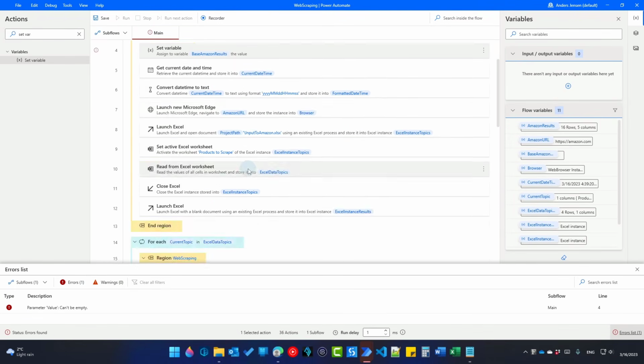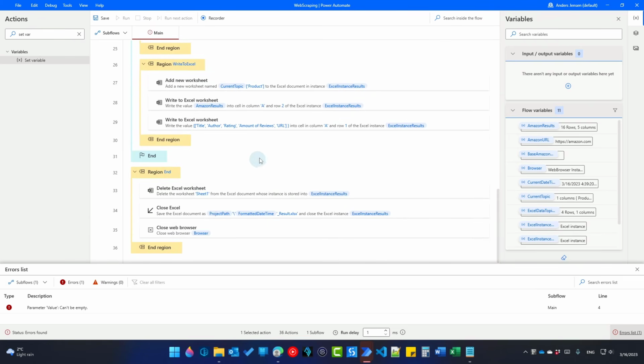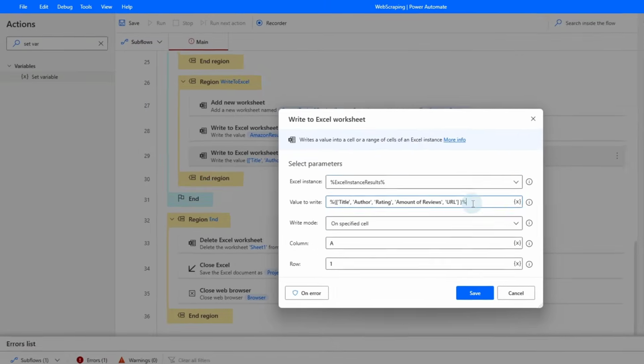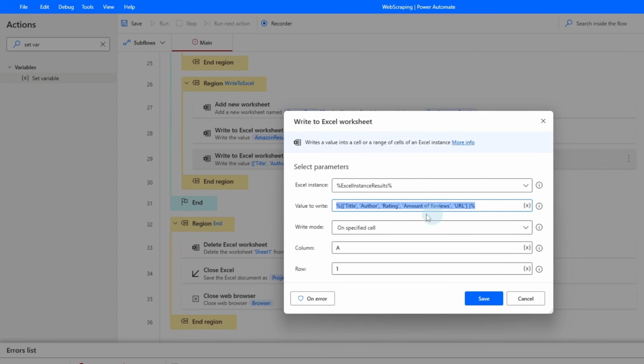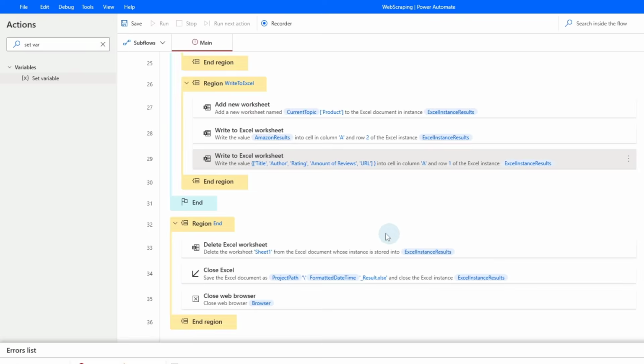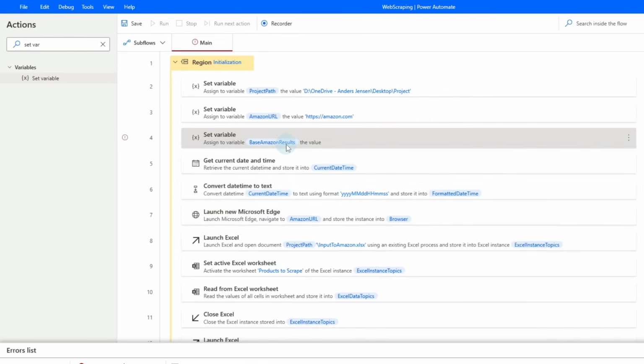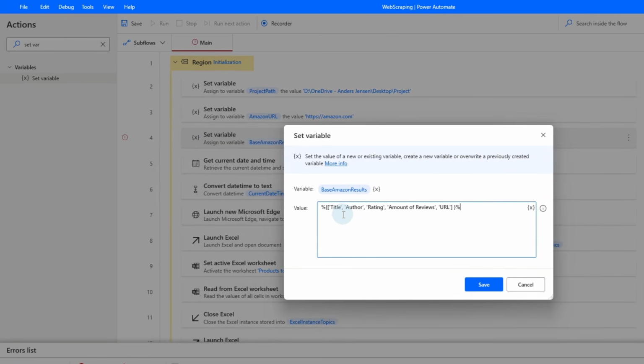That's fine. So what you want to do is to scroll down inside this write to Excel worksheet. Let's go copy this one here. That is the value to write this data row. It looks a lot like what we're going to need. Move inside this base Amazon results, paste it in. Since this will be the header of our data table, I move out here between the curly brackets and the actual hard brackets, and I make a hat like this. This indicates that this is a header row. That's it. Now we initialized a data table where we can add data to over and over.